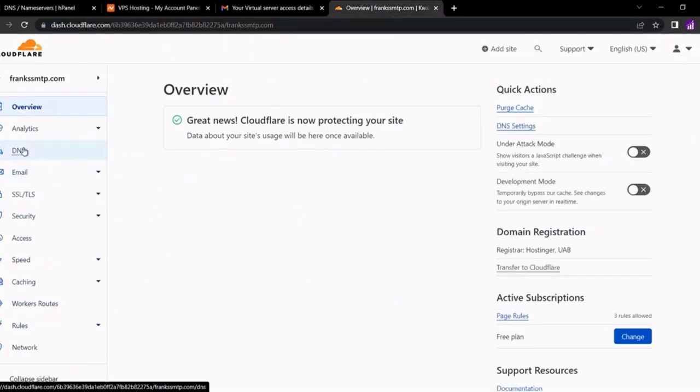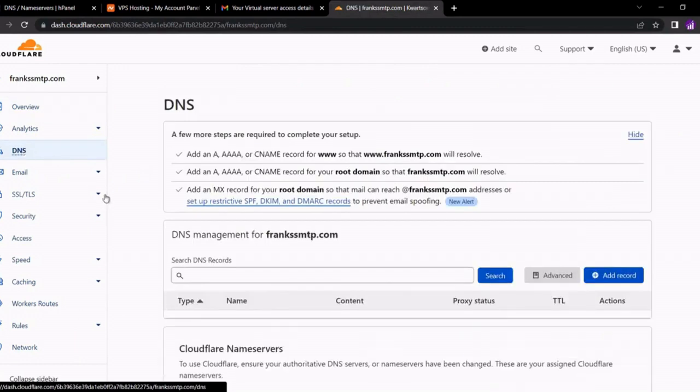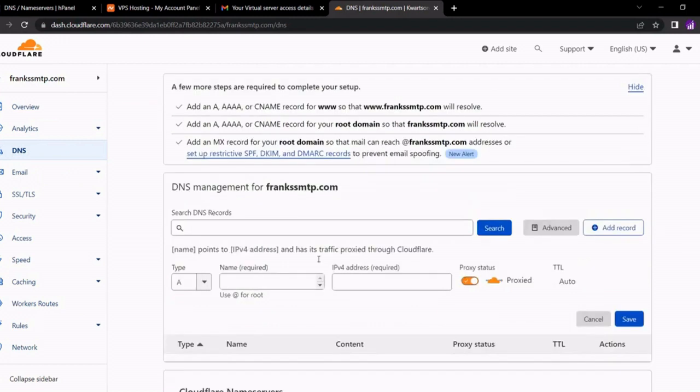Now click DNS and click Add Record. In the name field, only type the @ symbol instead of your domain name, and this will automatically pull out your domain. Make sure the record type is an A record. Paste your IP address. Turn off proxy status and save.